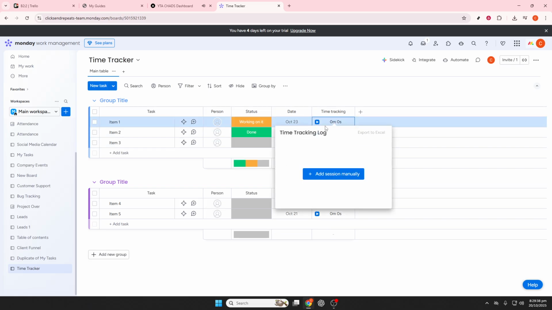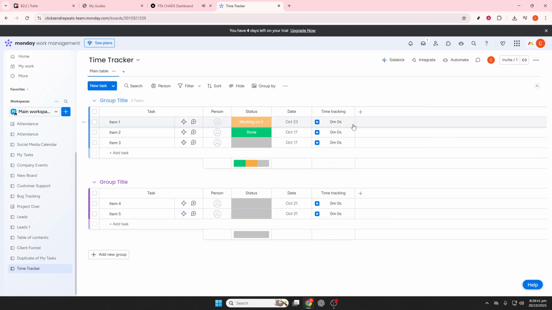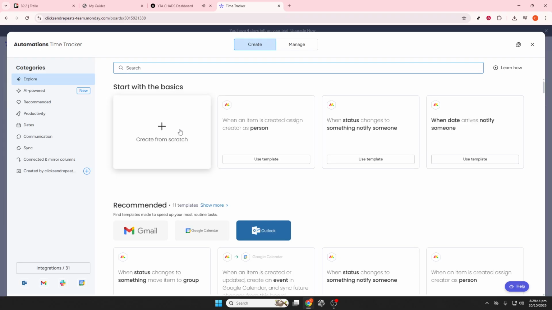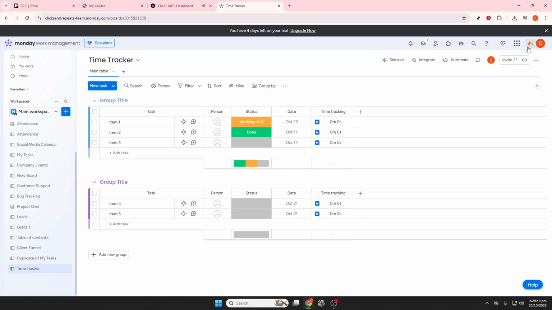Embrace automation to reduce manual work. Go to Automate and click on Add New Automation. Consider recipes like starting time tracking when a task status changes to working on it, stopping when it switches to done, or notifying a manager if an item's time exceeds 8 hours. Such automations will help you manage time without constant manual input.